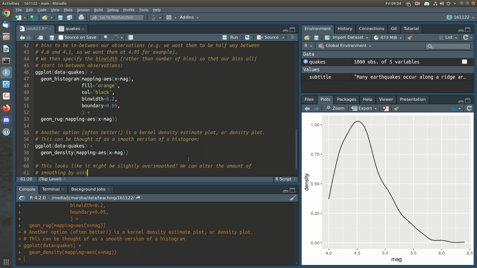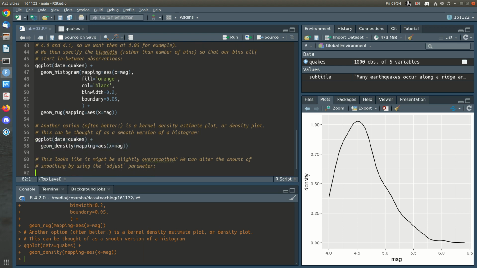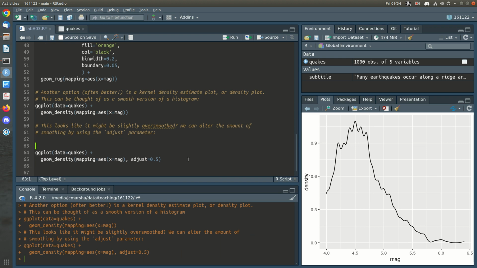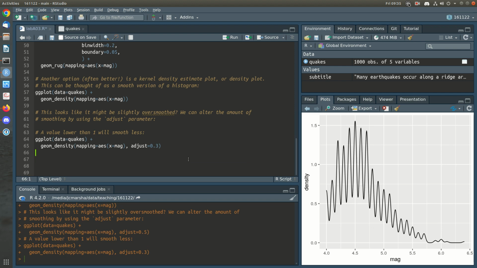by using the adjust parameter. Right, so just like we could for density 2D, which we looked at last time, we can do the same thing here. So if you put a value lower than 1, it will smooth less. Perhaps we'll make it even smaller so you can see what's happening.